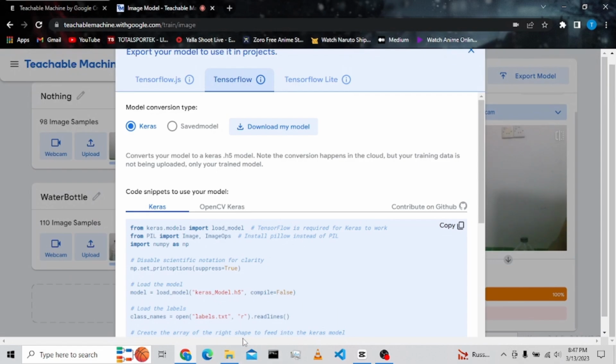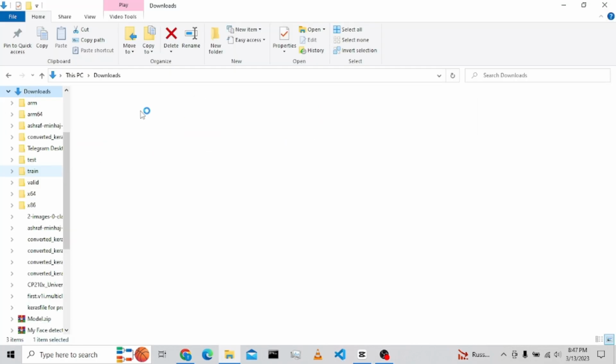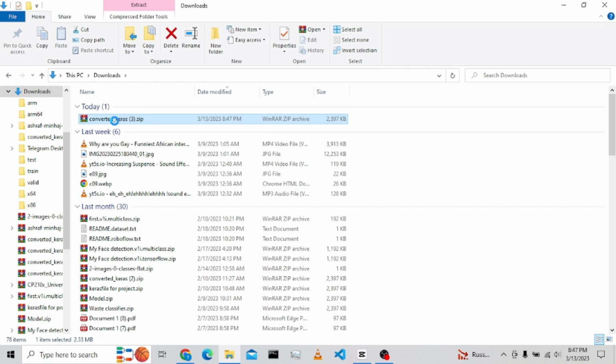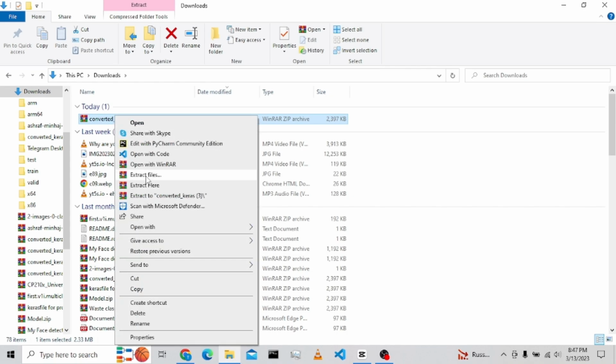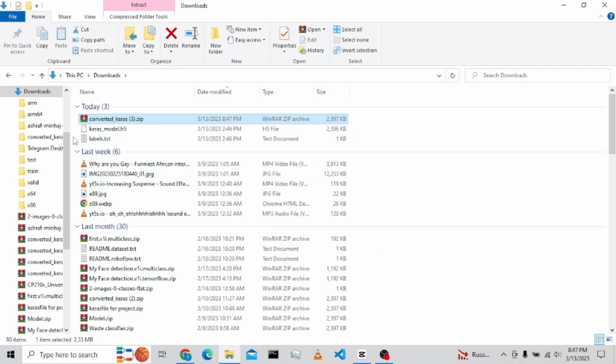And after you download it, when you go to the downloads, and here it is, the converted Keras. We're just gonna extract that. Extract here, and it will give us two files. One is Keras model.h5. This is the trained model, and those are the labels. So yeah, that's it. Congratulations, you have trained a machine learning model.